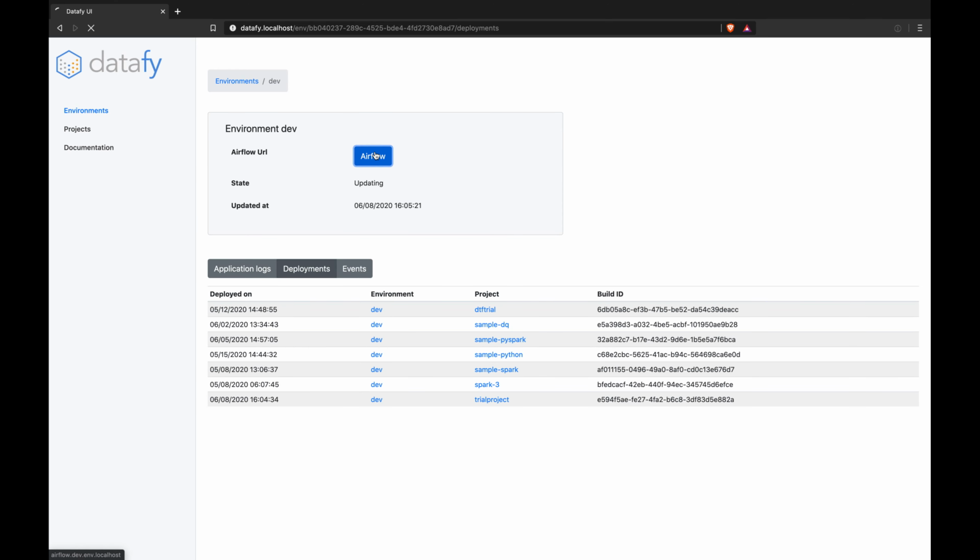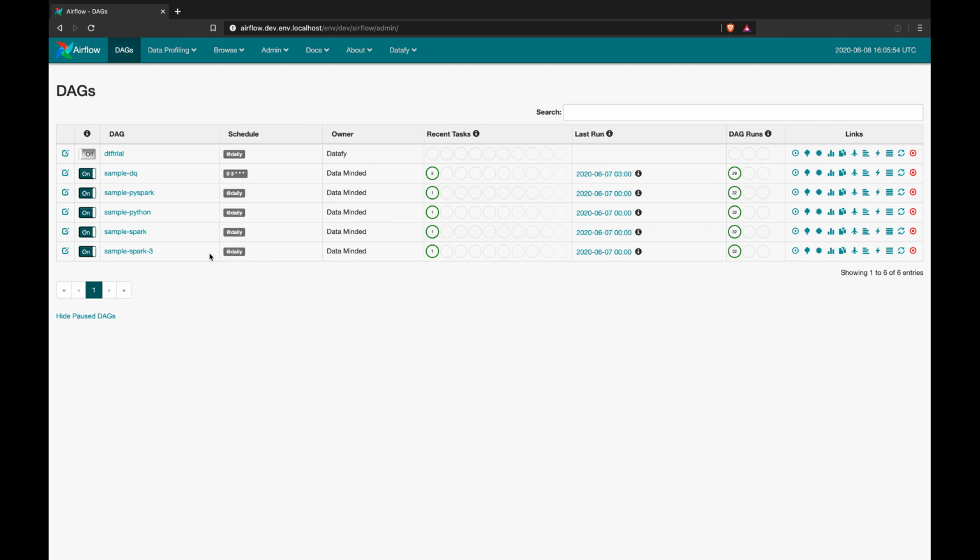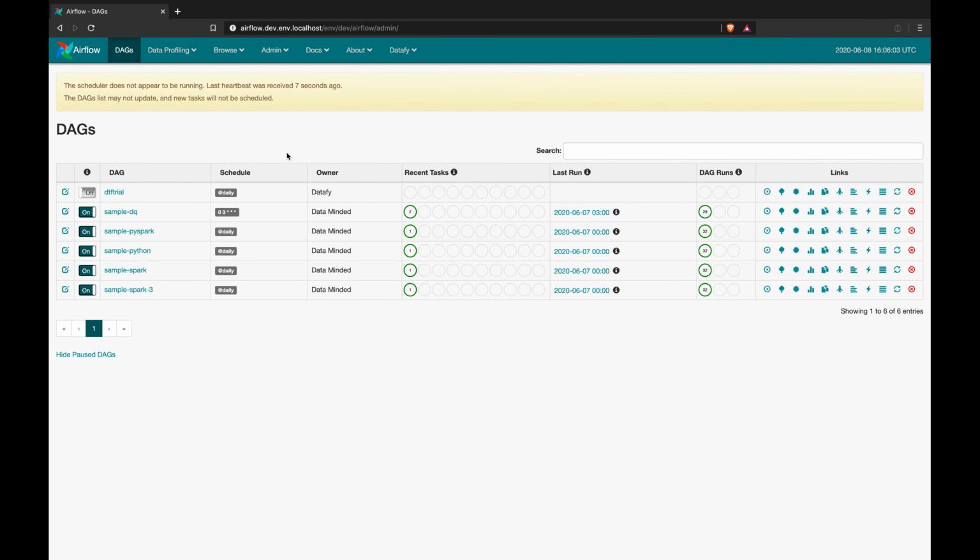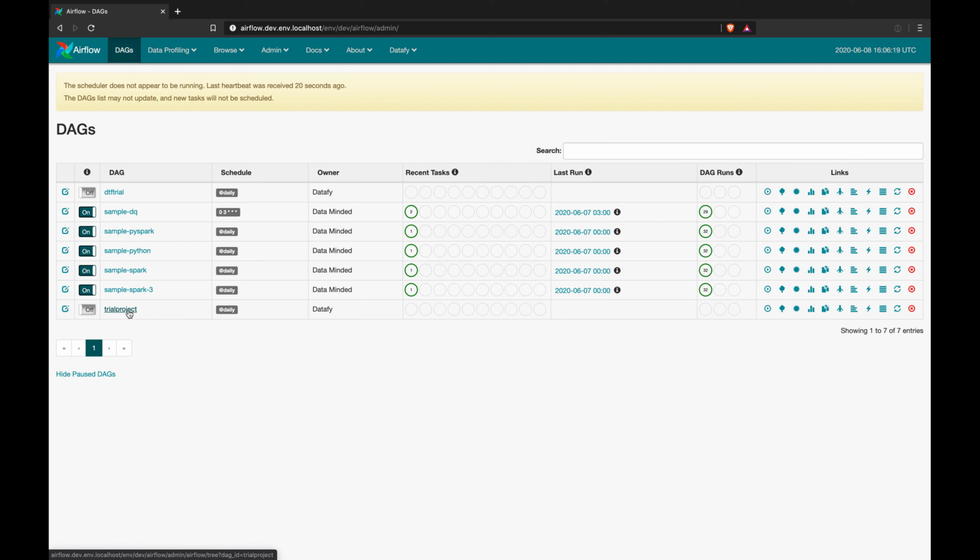So yeah, let's go to Airflow. Let's see what we see here. The project is not there yet. I think it still takes some time to deploy. So if we refresh it a bit, you see the schedule might not be running. That's a typical sign that Airflow is being rebooted with the new project being added to Airflow. So let's refresh this a few times. There it is. Here's your trial project that we just created.